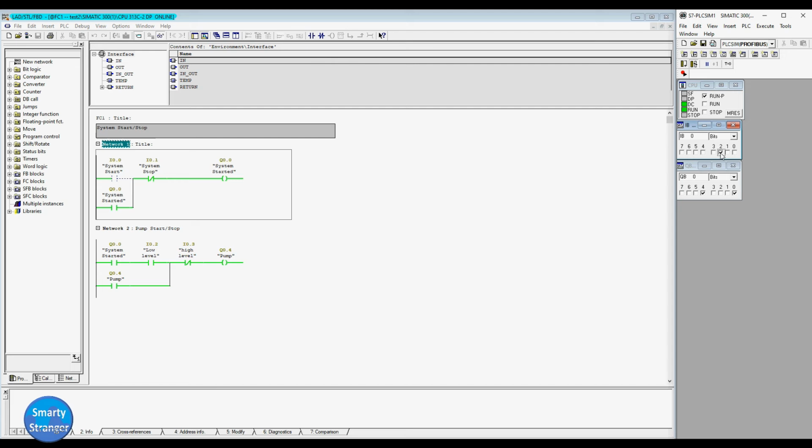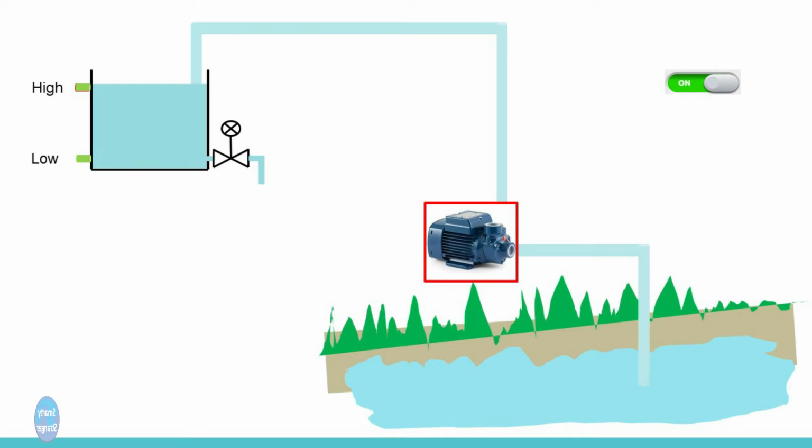When the high-level sensor detects the water, it gives a stop command to the pump, and the pump stops until the detection of low level. Repeat the program. When the low-level sensor detects that the water in the tank is low, it gives a start command to the pump, which starts filling the tank. When the high-level sensor detects the water, it gives a stop command, and the pump stops until low level is detected again. So, guys, this is a simple program.